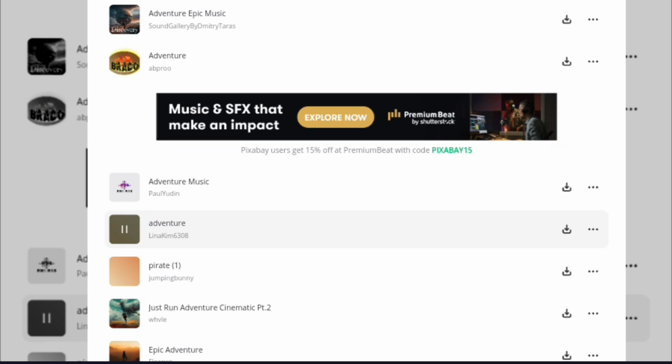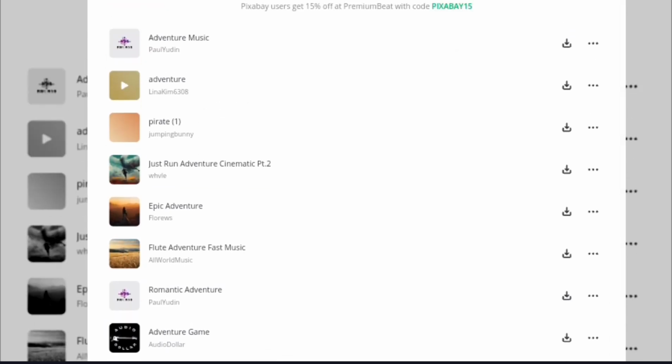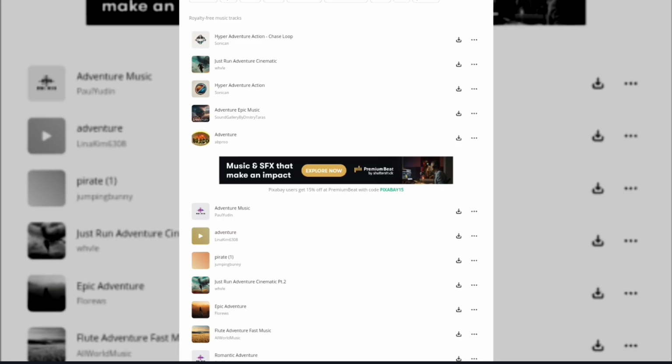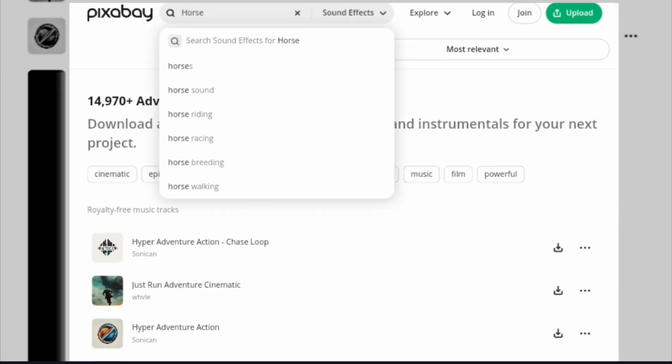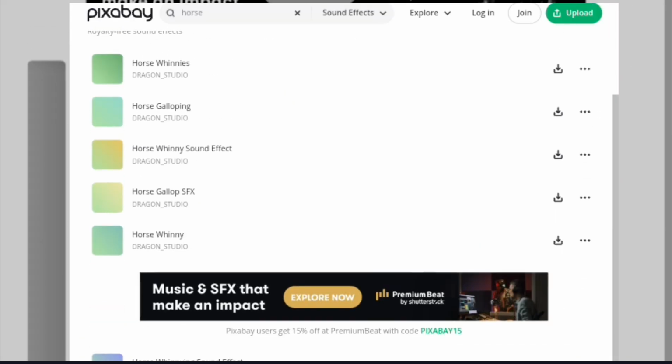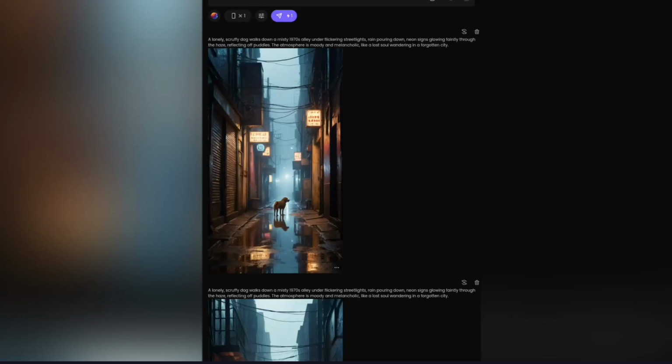And it's really easy. Now that you have background music ready, let's download some sound effects, which are very important. So just click on sound effects and search for the sound effects you need for your video. Like we created a horse image, so just search horse in the search bar, and it will show you many horse sound effects, which we can use in our short. Just like that, search for every animal you have in your short and download its sound effects.